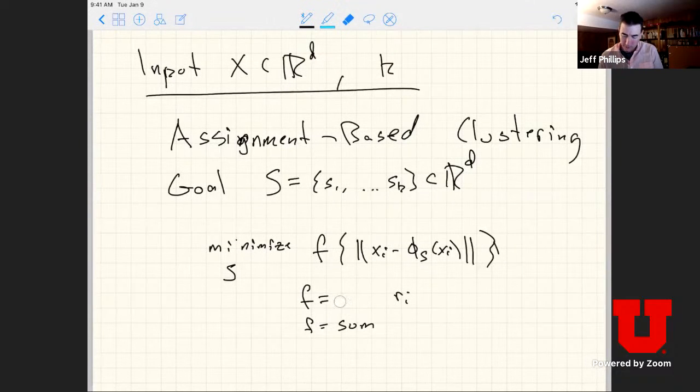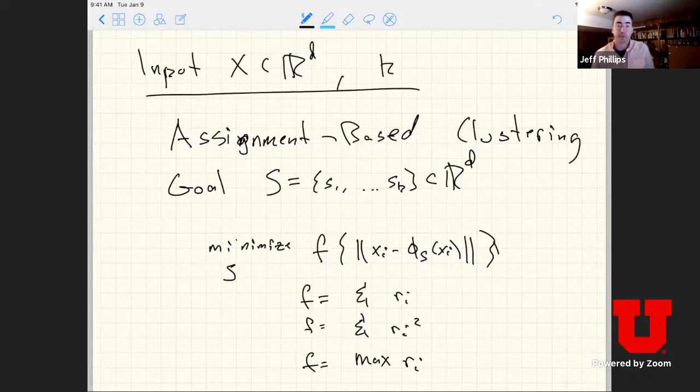Let me write it out this way. It could be the sum of the residuals, the sum of the residuals squared, or f equals the max of these residual values. These are three different formulations. This one is called the K-median.